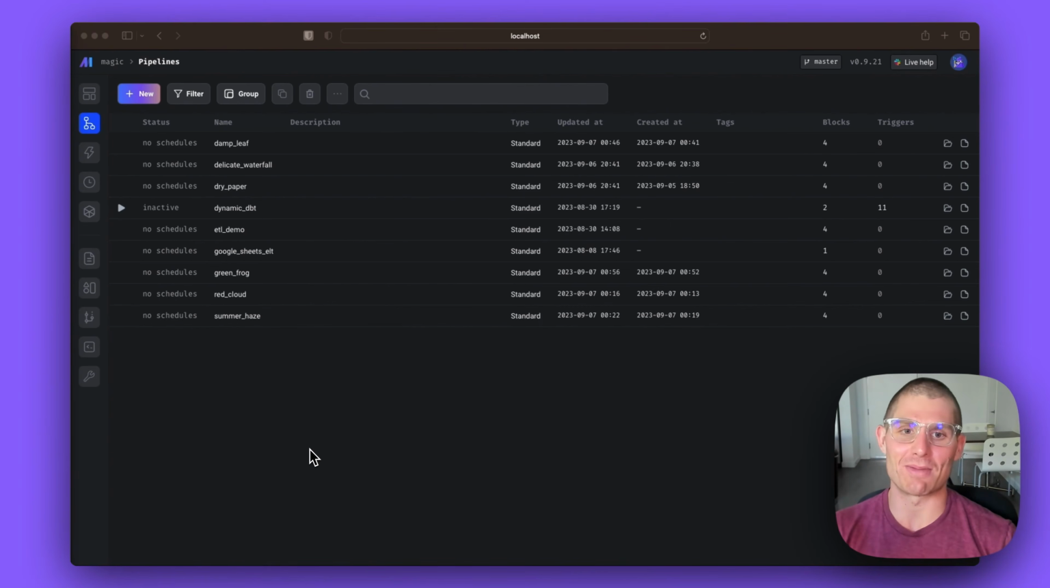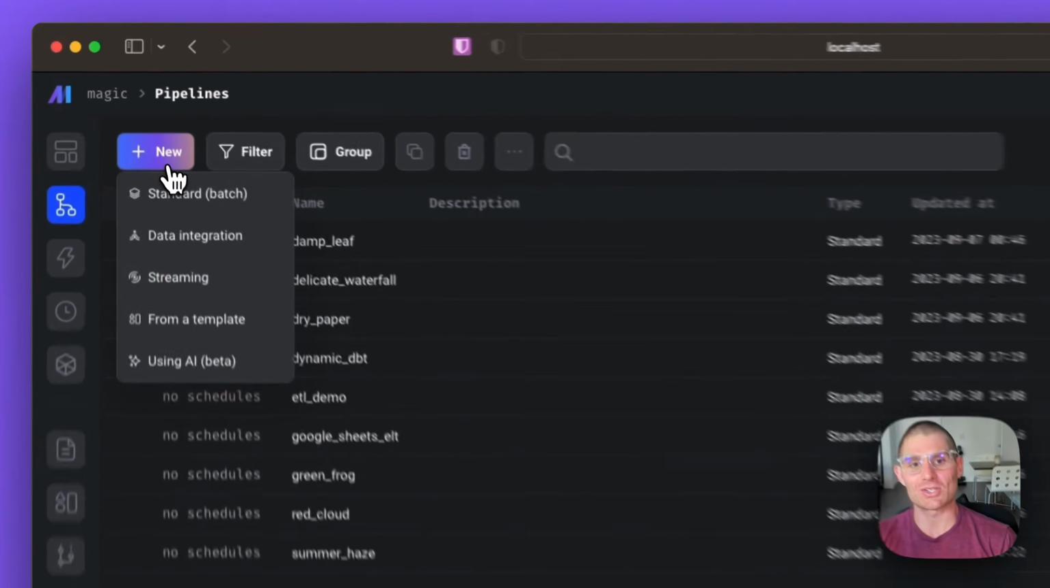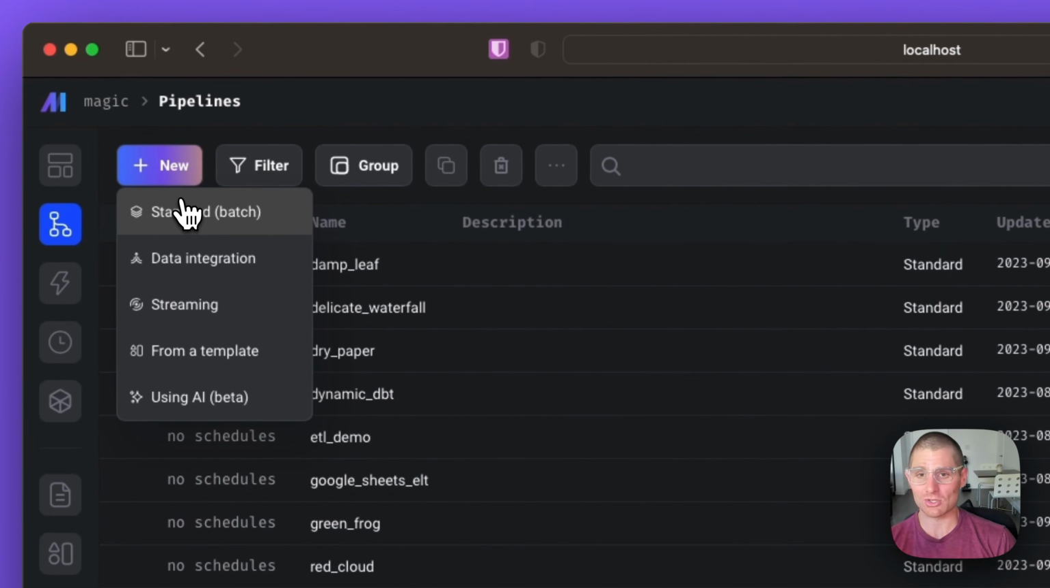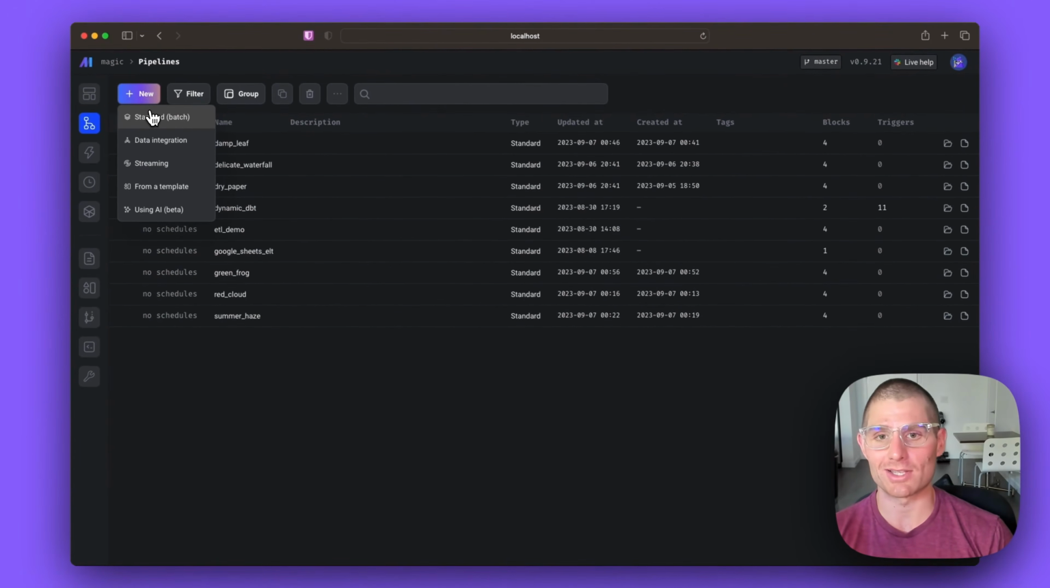On the right here, we have the pipelines overview page. We're going to start with the new batch pipeline, but we also support data integration, streaming pipelines, and we support creating pipeline templates that you can then reuse across your project. A recent feature is using generative AI to build pipelines, which we support as well.